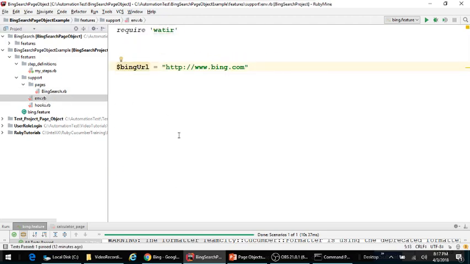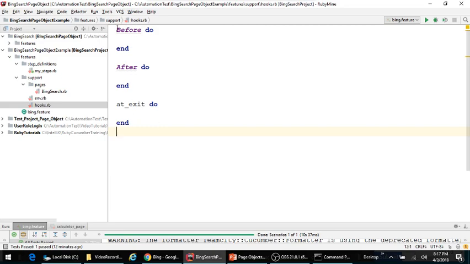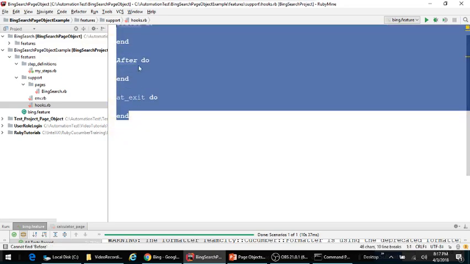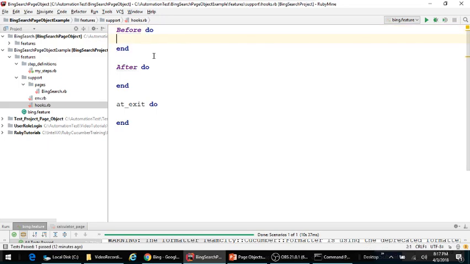Let's take a look at the environment.rb. So this is what we have currently. I am including Watir, and I'm including the Bing URL. I have defined a global variable here. Let's take a look at the hooks. I have 3 different hook methods defined, but there is no code being executed as part of the hook methods.